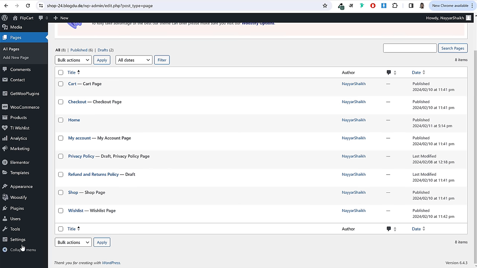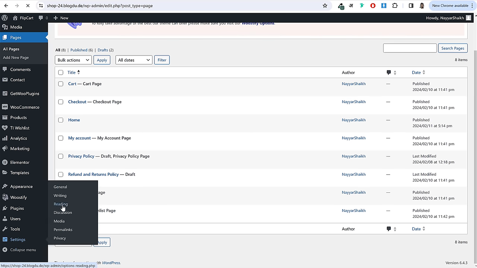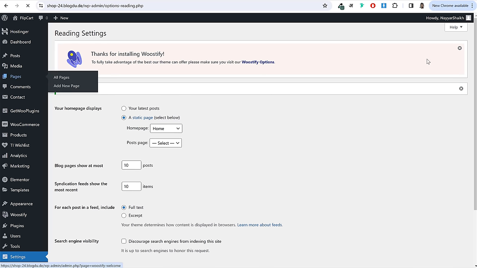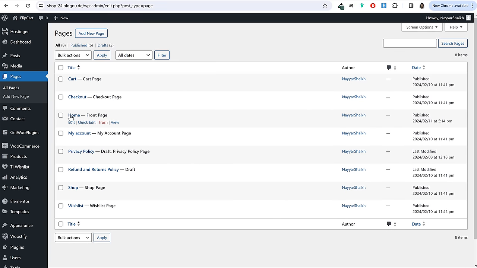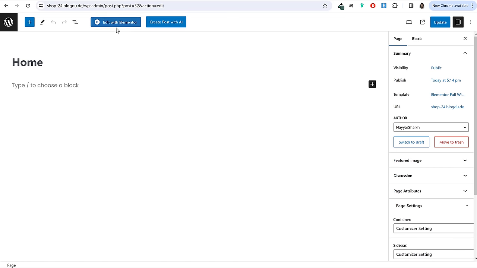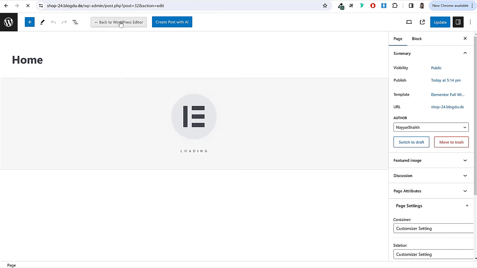So to do this, you will hover over settings and click on reading. Now select this option, your homepage display. Select the second option, a static page, and under homepage, select home. Now click on save changes. Now if you go back to the pages, and see besides homepage, now it says front page, which means that this is now your official homepage. If you edit this page, now you will see this Elementor page builder, edit with Elementor. Click on this option, edit with Elementor page builder.